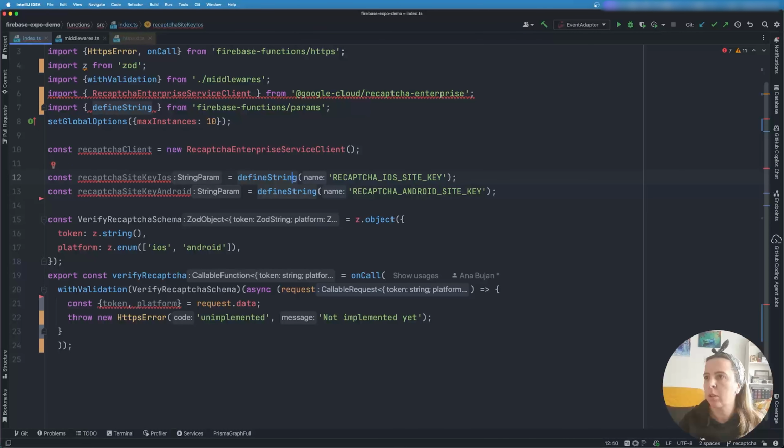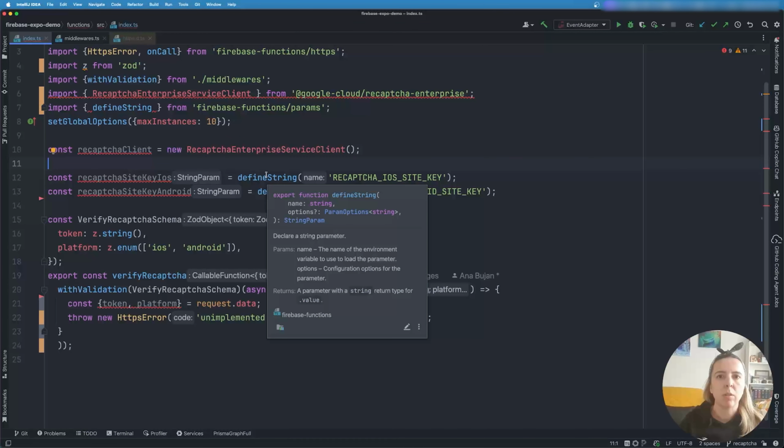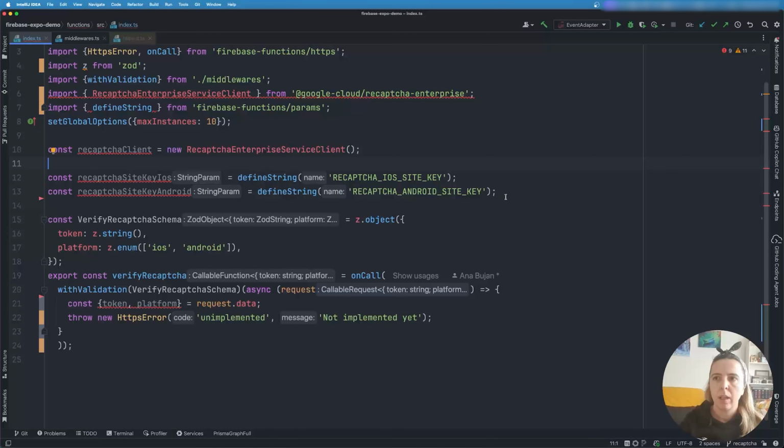initialize the reCAPTCHA client. I saw in some of the examples that the site key is passed with the payload. I don't know, I like to keep it separated. You need to pass the reCAPTCHA iOS site key and Android site key in the .env file. If you don't pass it, upon deployment, Firebase will ask you to provide the values of these keys. If it's defined, deployment will go through with the process.